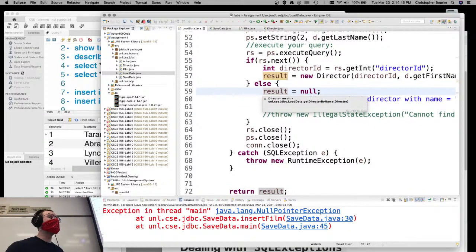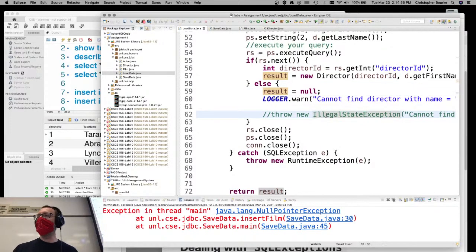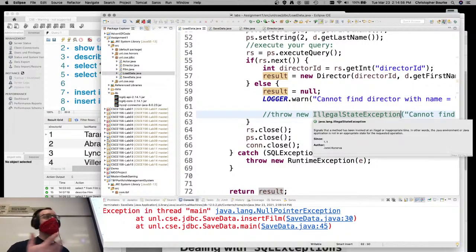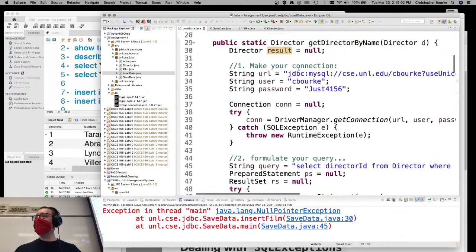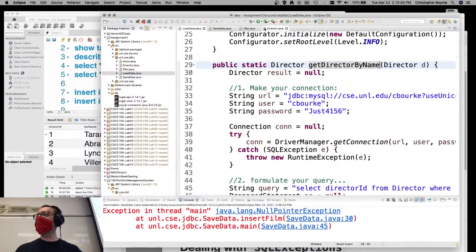Instead of throwing an exception, right? Now we have a design reason to not throw an exception. Or in the calling code, we could try catch an illegal state exception and then determine, oh, that doesn't exist, so I'll go ahead and do this. In any case, it's already written for us, get director by name.